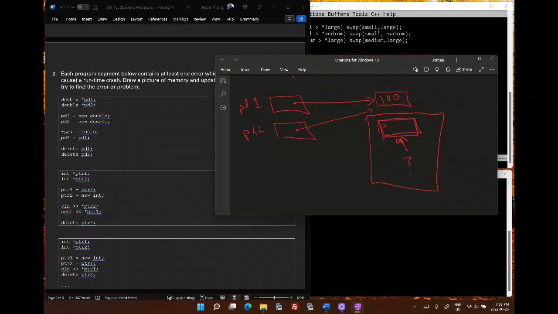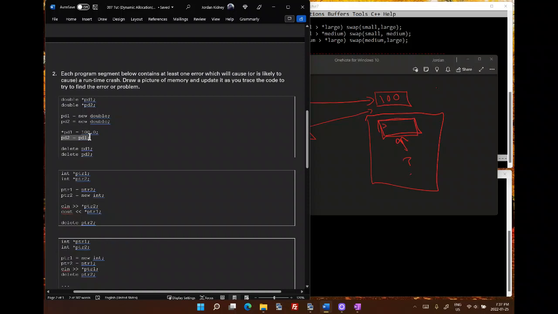It's like holding on to a helium balloon on a string, and then you let it go and it just floats away and you're never getting that back. So the issue here is that we are making it equal to it right here, and then we're trying to delete the same piece of memory twice, and we never deleted the actual original memory we had for the actual double.